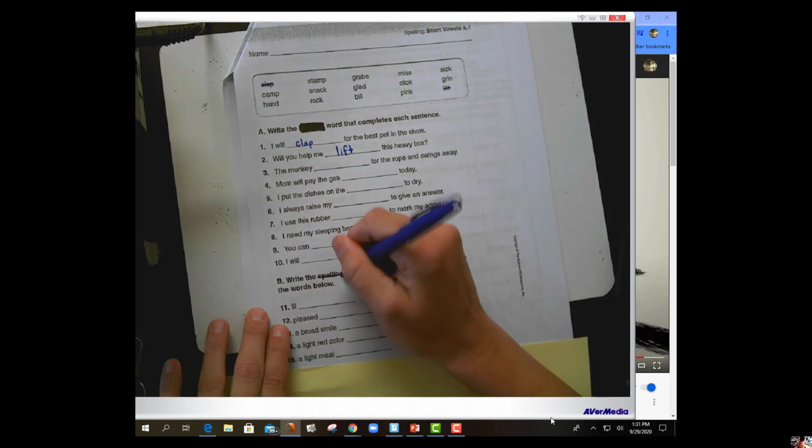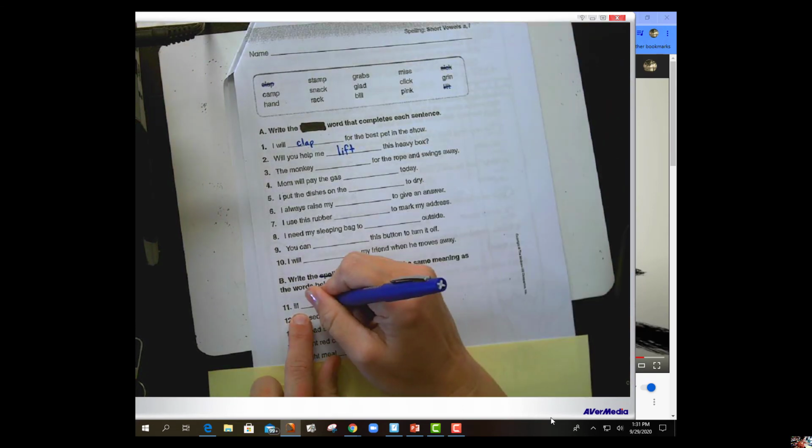Part B says, write the spelling words that have the same meaning as the words below. It's not spelling, remember, we're just looking for words that have the same meaning. So you're going to write the synonyms, which is just a fancy way of saying the words that mean the same. So for number 11, it says ill. Ill means that you're sick. So that one is sick. Ill and sick mean pretty much the same thing. So that's what you do on that part of it. When you're done with all 15, like I said, you're going to watch my second video on the Google slide, which will give you the answers so that you can make sure that you're on the right track.